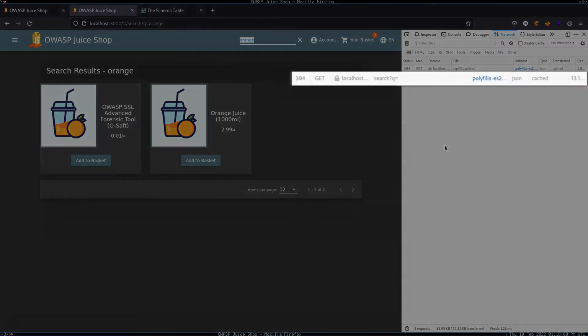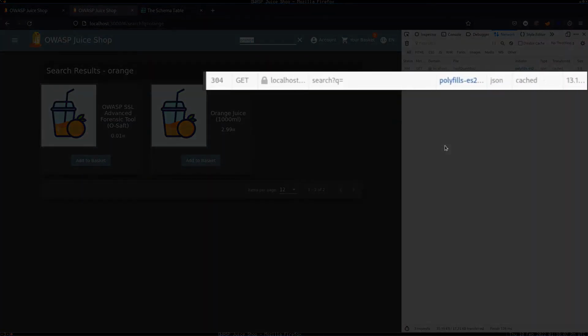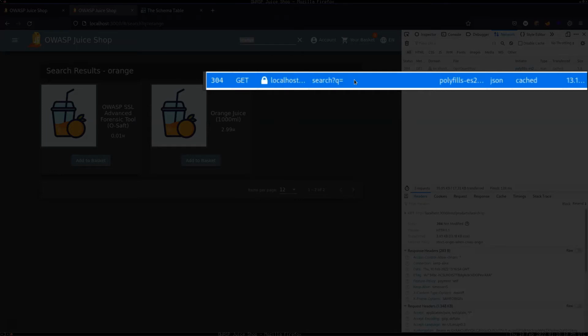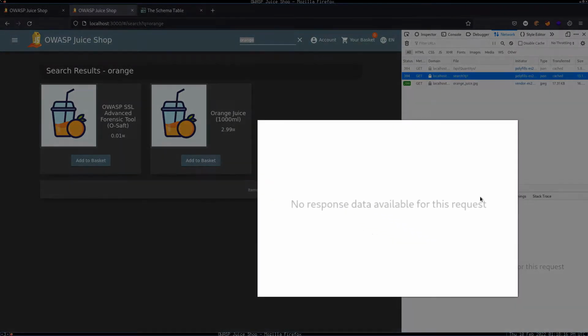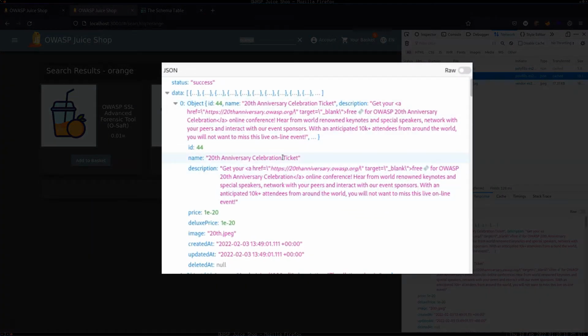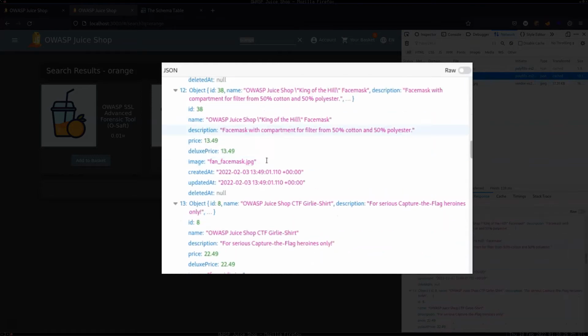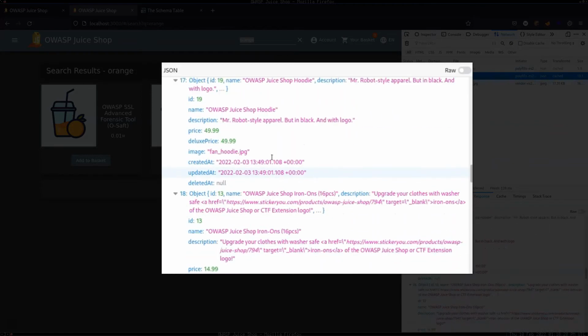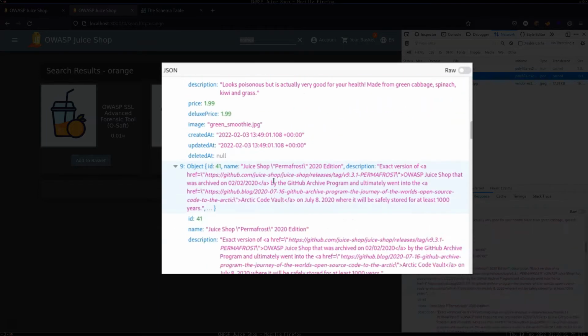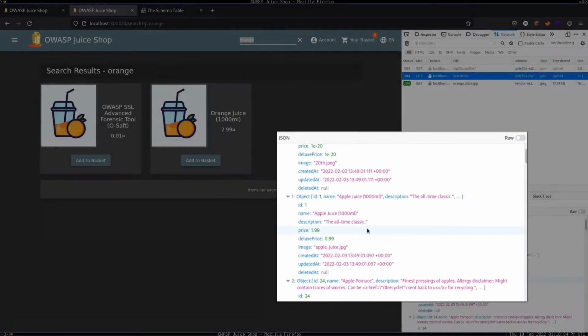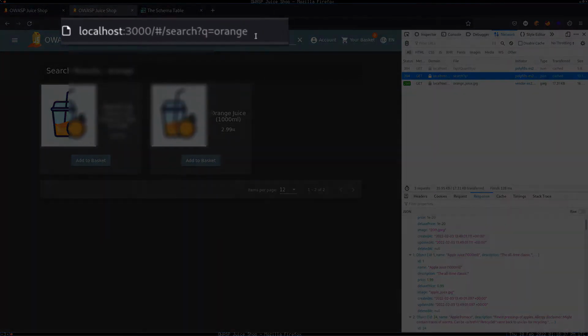If we look over on the right hand side, we see that there was an HTTP request sent to the back end. We have this search, then we have a blank Q parameter. So we can see that that parameter was not actually passed on to the back end. If we have a look at the response of that request, we see that the Node.js backend is returning a JSON object with all of the products in the shop. It's not just returning the products that we searched for, it's returning them all. Now you'll see that that happens regardless of what our search term is.